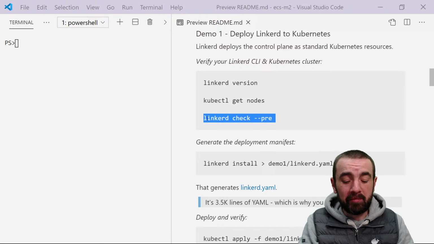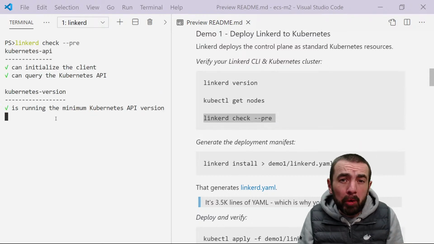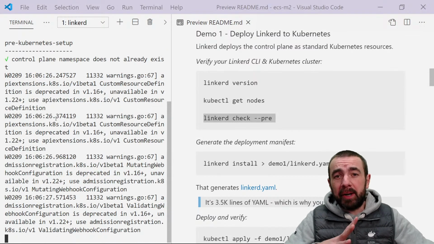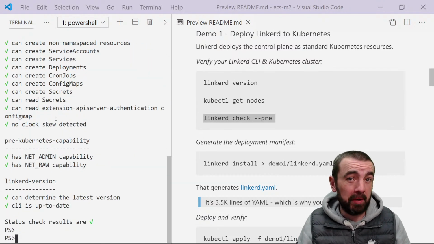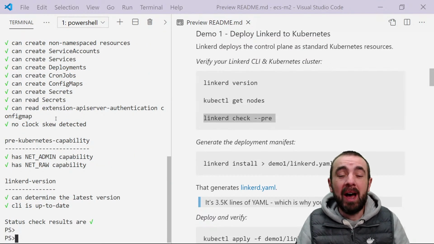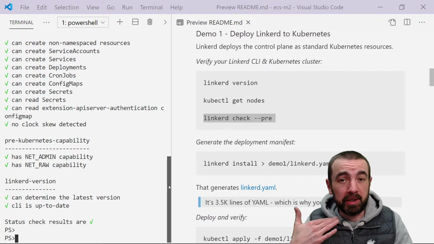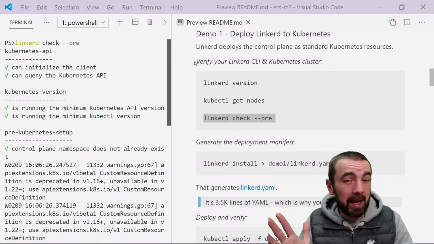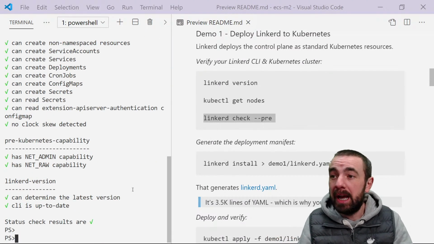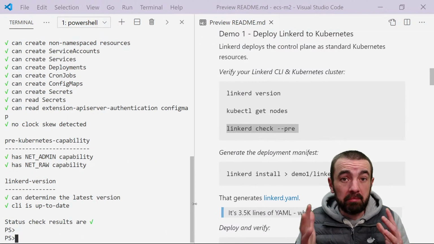And Linkerd has these pre-flight checks. Just like when you deploy Kubernetes with the kubeadm tool, it makes sure that everything's there, like some kind of container runtime and all that stuff. Linkerd has a whole bunch of prerequisites that it needs, and that check does the pre-flight checks to make sure it's all good. With any modern Kubernetes deployment, everything will be good there. The next thing we can do is go ahead and deploy it.